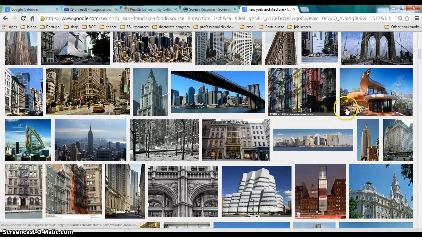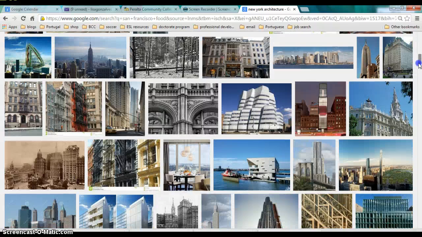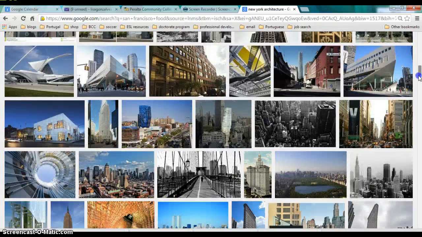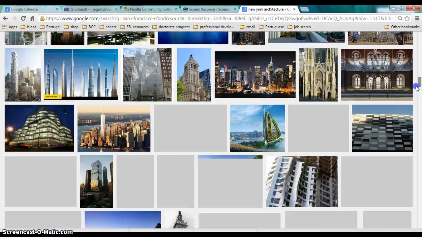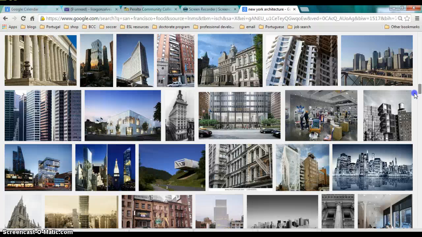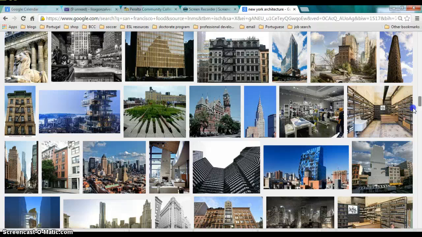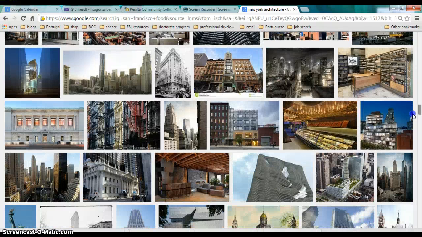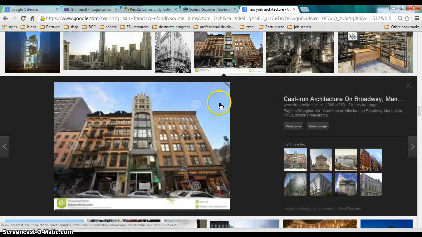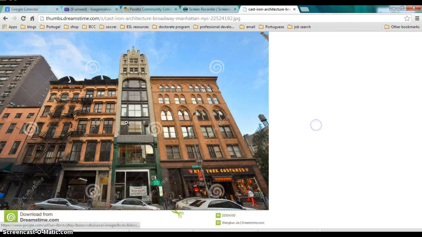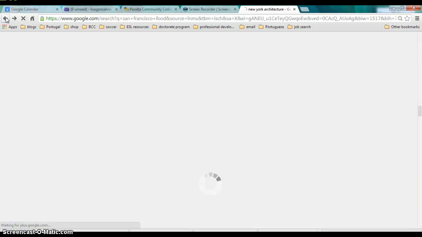That looks like Oakland. Well, I think I'm going to go with this type of building because this definitely looks like New York. View image. Oh, do you see how this has these lines on it? That means it's copyrighted. That means I can't take that image. That's too bad. I'm going to go back.